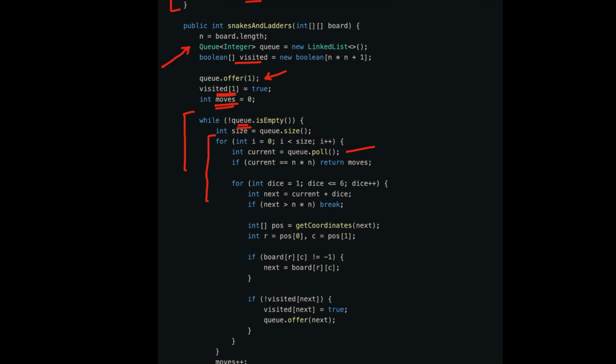Inside the for loop, I am dequeuing or removing the first element on the queue and checking if it is the last element of the board. If yes, it means we reached the last point. I can stop the iteration and return moves as the output. If it isn't, then I'm starting a for loop for all combinations that we can get while rolling a dice, starting with 1 all the way to 6.